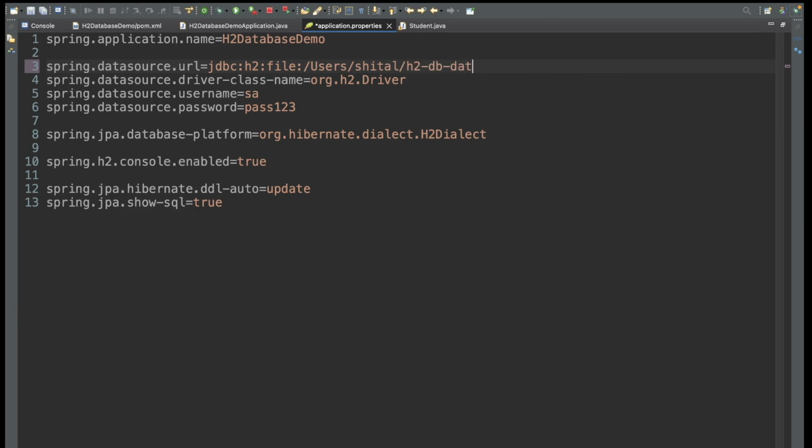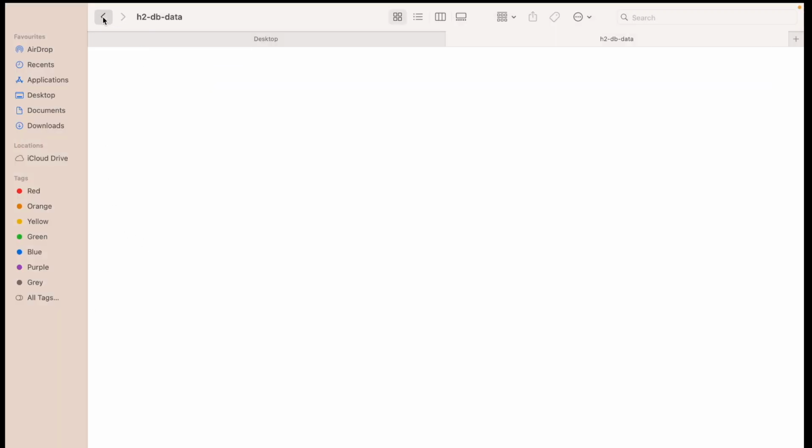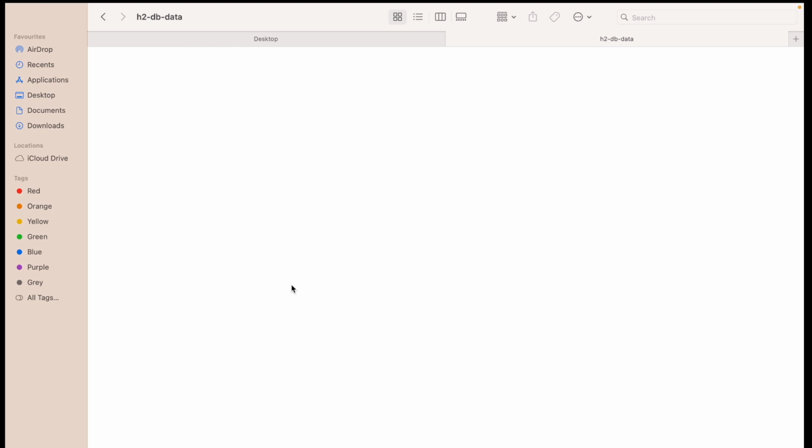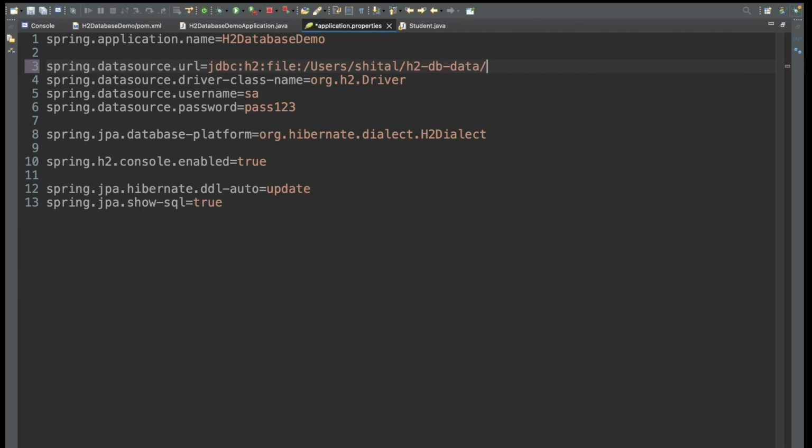users/shital/h2db data. This is my folder name, right? If you see here, this is our folder, h2db data. Now in this folder I want to create the file, and let's give the file name, maybe my database. This is my file name.